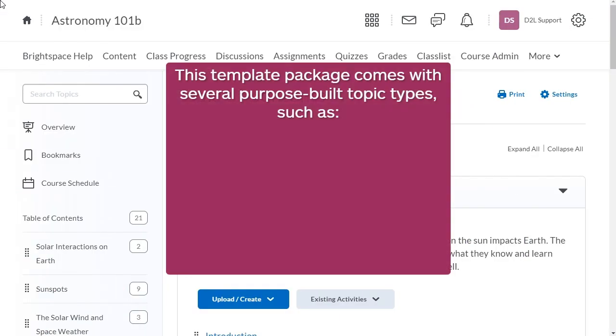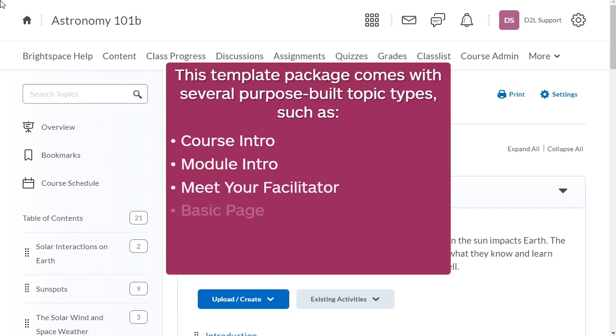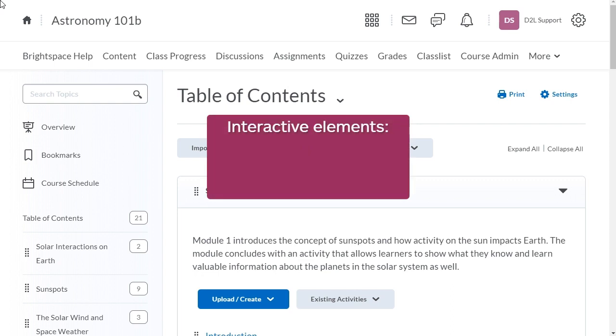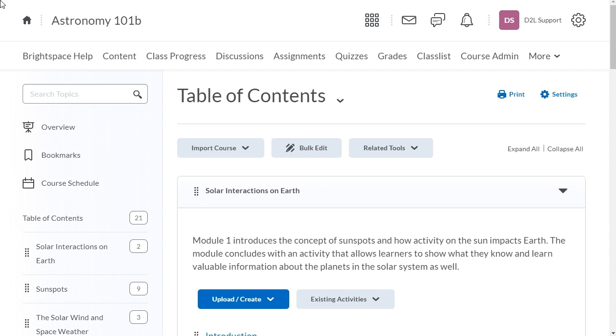This template package comes with several purpose-built topic types, such as course intro, module intro, meet your facilitator, basic page, video lecture, and conclusion. You also receive dynamic element pages, which include interactive elements such as accordions and tabs. For this example, we will create a course introduction.